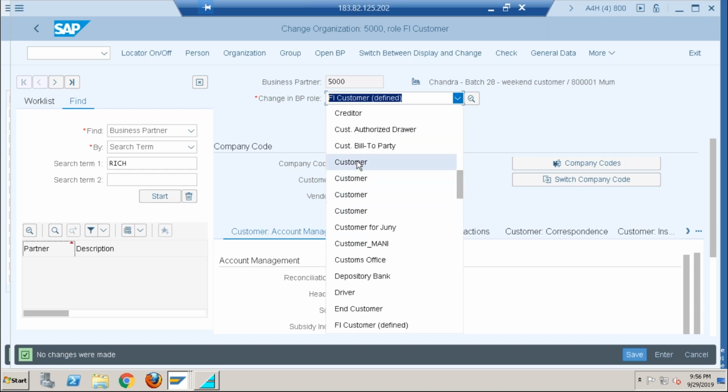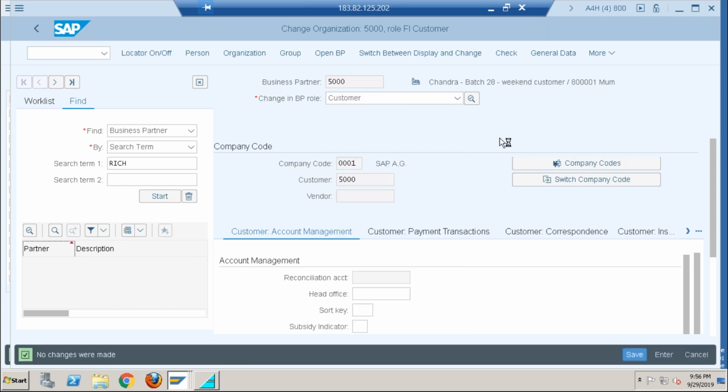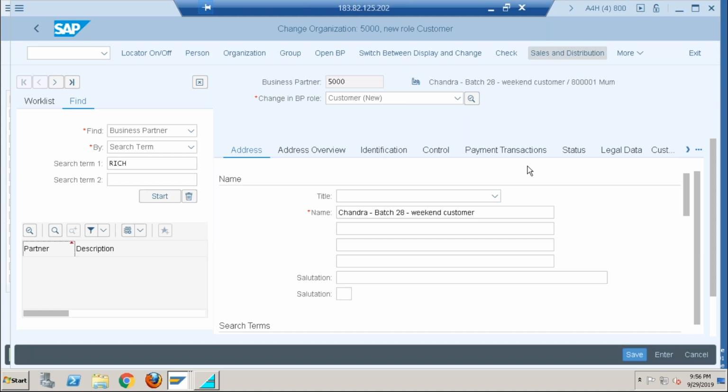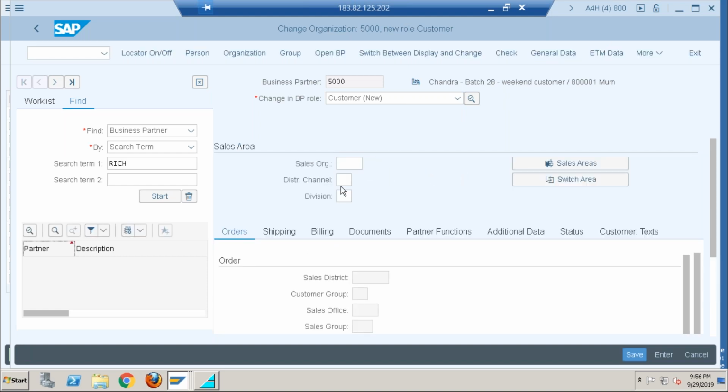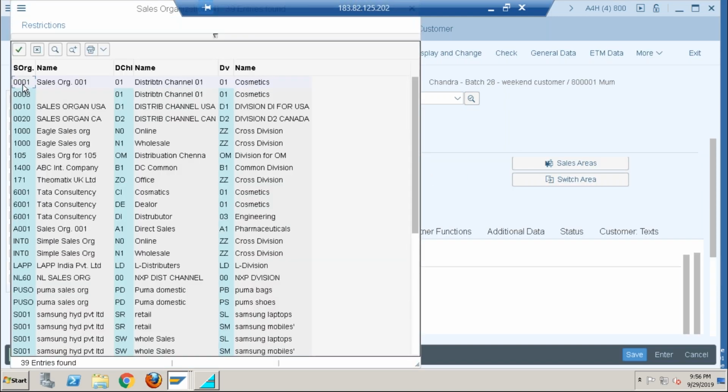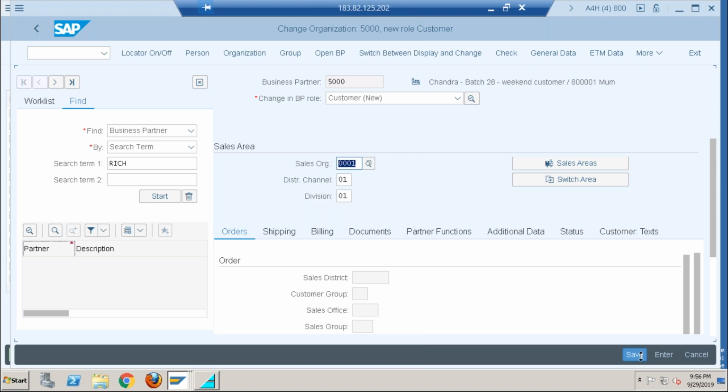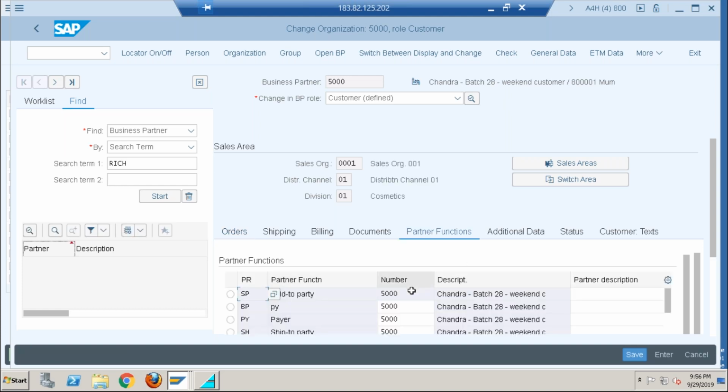Again, somebody copied the same thing, which is right. Normally in an implementation, you will have a limited number. So I will use the same here. So I created my customer now. If I see the partner functions, 5000 is available and I can use this for the sales order. I'll just try to create a sales order. If I am able to work up to the sales order, my business partner configuration is good.